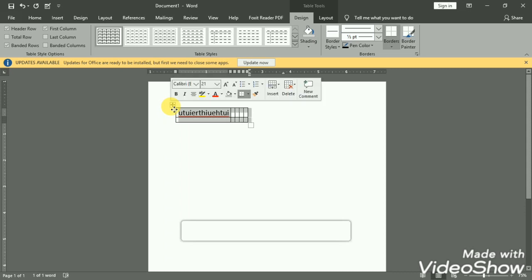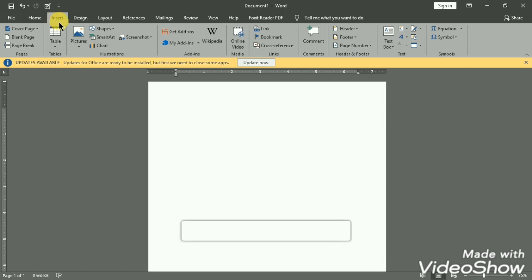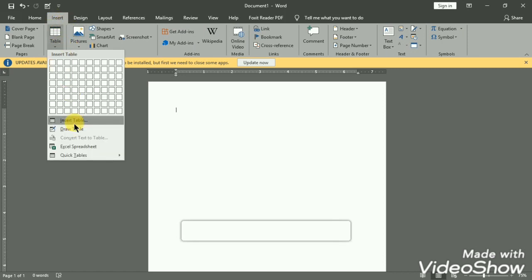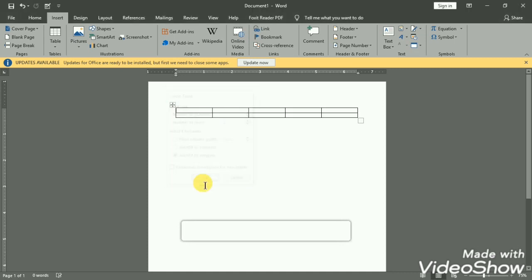And my next option is auto fit to window. So what is auto fit to window? Here I am selecting the number of columns as 5 and the number of rows as 2, and I am selecting auto fit to window. Auto fit to window is nothing but a fixed length such that the table is fixed to the size of the window. Here we can see the table, and in the Layout tab we have the height and width.